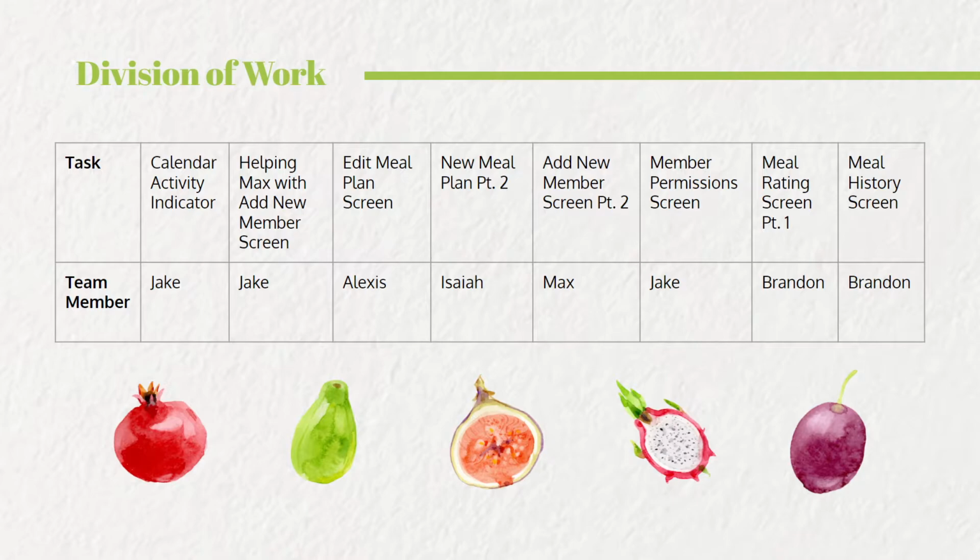So first of all, this is our division of work. My main task involved implementing the member permissions screen and all of the backend for that. And once that was done, I decided to help Max with his add new member screen, and as well added a calendar activity indicator and some additional calendar stylings that I had time to add.